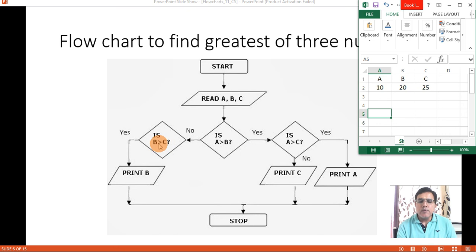So that is false. For false, another branch should come here. Just like here two branches are coming. In every rhombus there have to be two branches depicting yes and no. In this there is only one branch. That means we have to modify this flow chart.